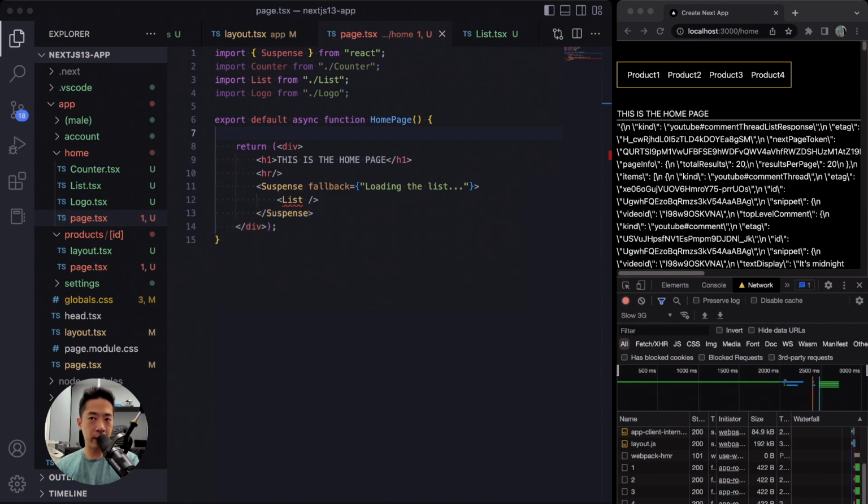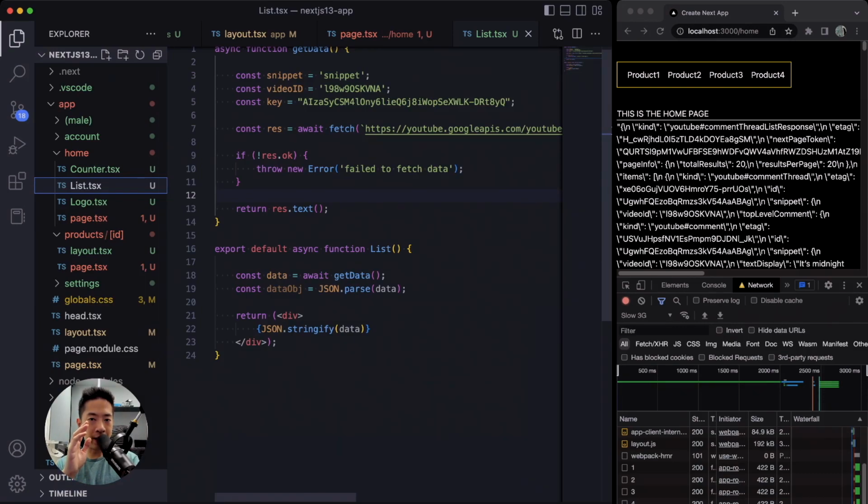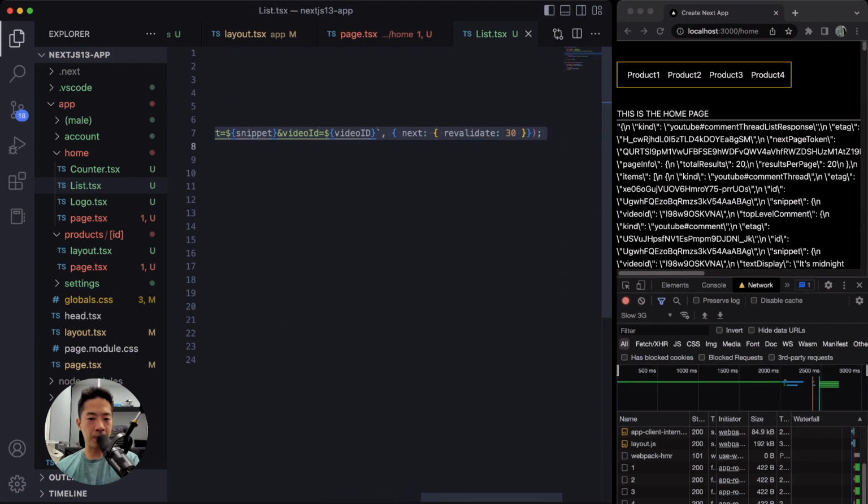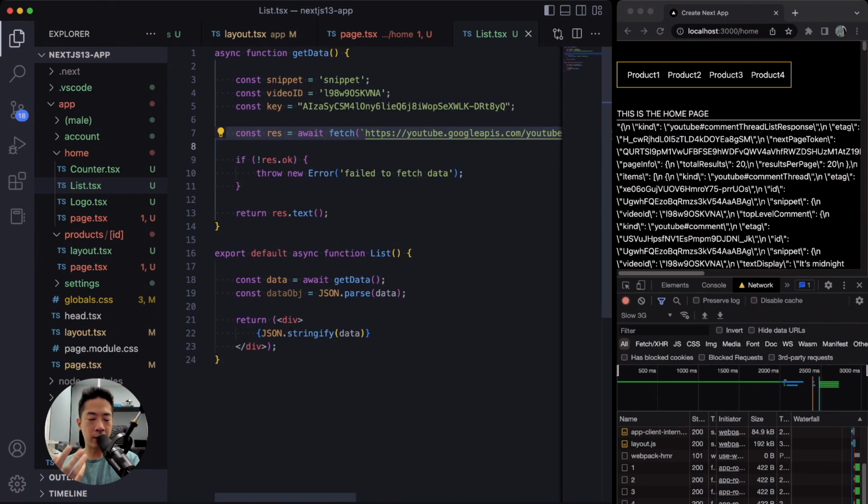For Next.js 13, we have to talk about fetching data. So let's start with static data fetching. So what exactly is static data fetching? That is basically revalidating your cached data at a fixed time interval. So over here in our list.tsx, we have this await fetch call, and you can see that we have this configuration next, and then revalidate 30. So this is 30 seconds. Every 30 seconds, whatever data is fetched here will be set as stale, and we'll try and get fresh data on the next fetch. So that is how you can do static data fetching.